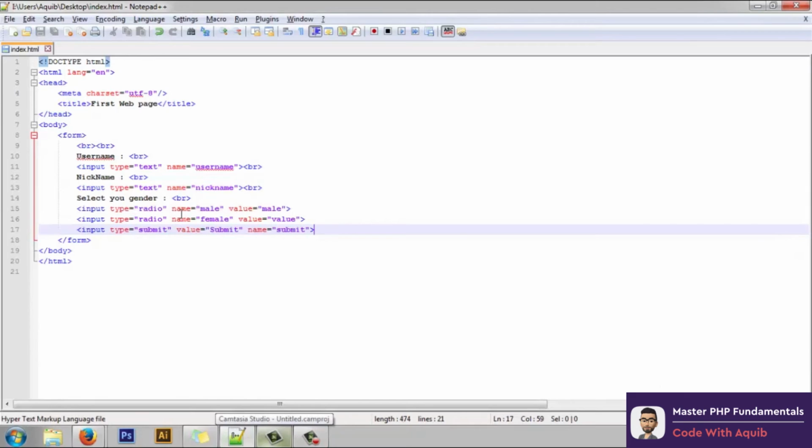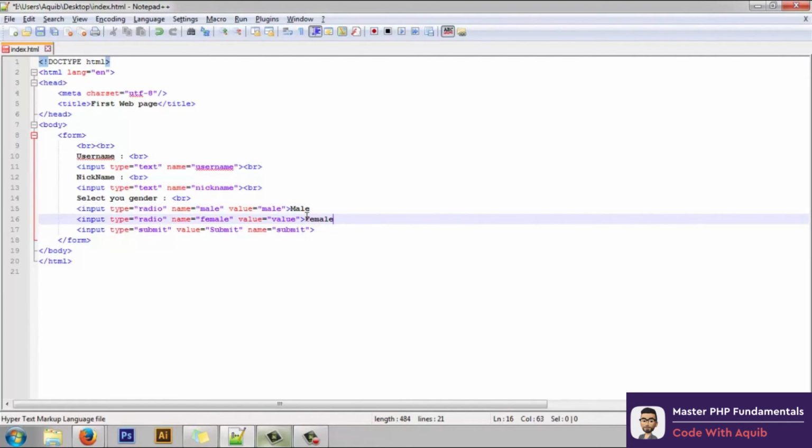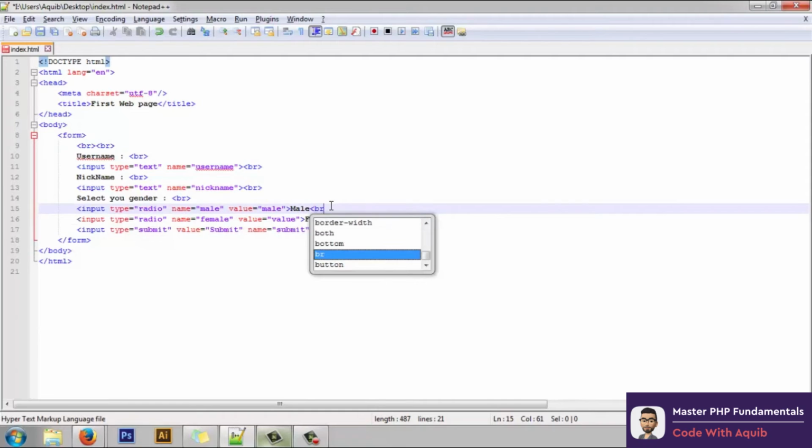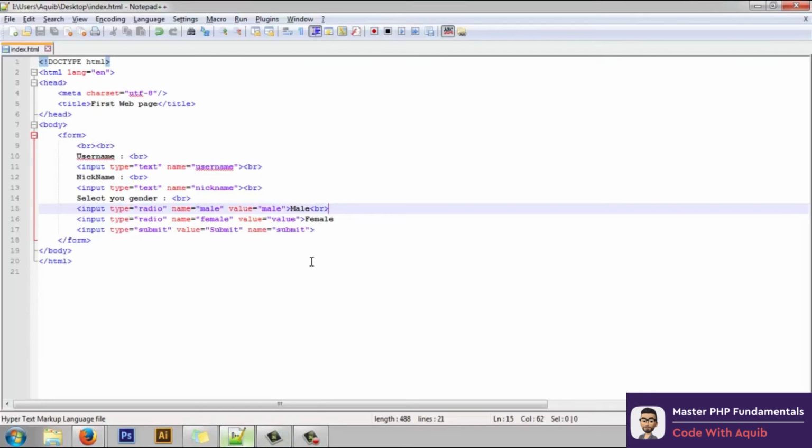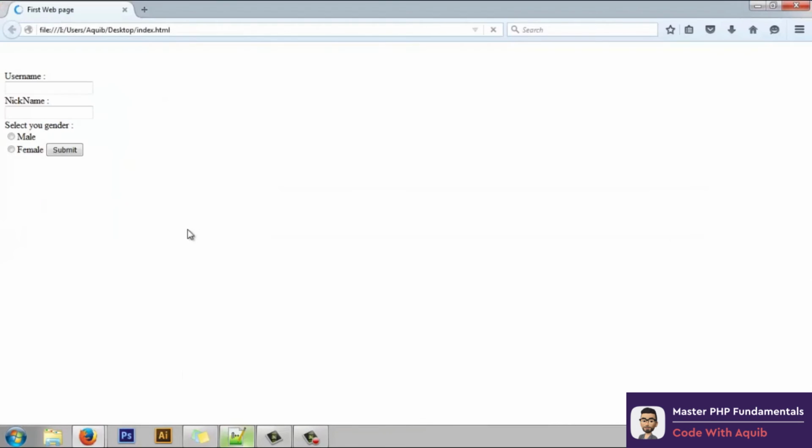So for the text, what we need to do is mention it somewhere here. So we'll say male here, and we'll say female here, and let's add a line break in between. Let's refresh it again. So there we go, we get male, female, and let's add another line break after female, so that everything looks neat and tidy. So this is our basic form.